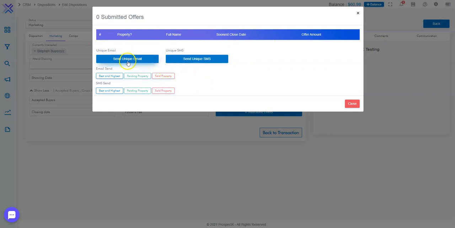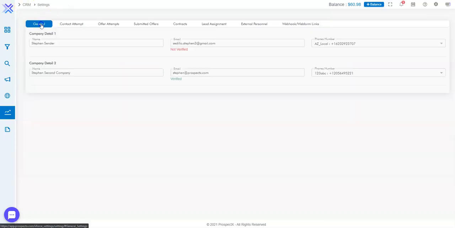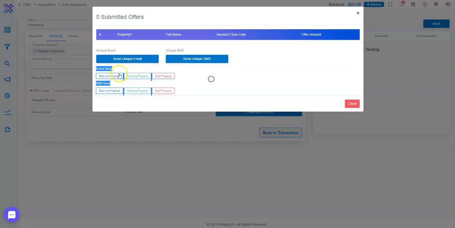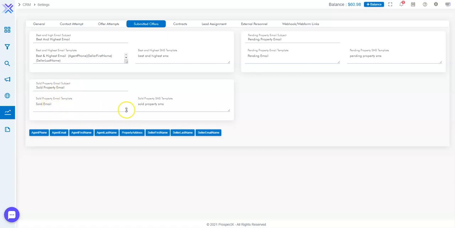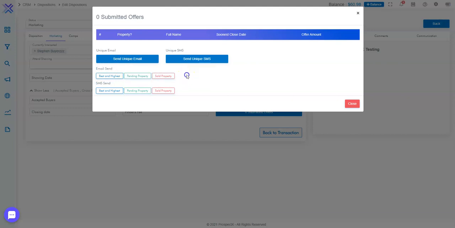From here, we can also send a unique email or unique SMS, as opposed to one of these pre-built emails or SMS. I'll let you know now, these are found within the CRM setting. So let's see here, the submitted offers tab here, that's your best and highest, your pending, and sold. So all these you could come in here, edit them, add tags, do whatever you need, and then be able to just send them out directly from there.